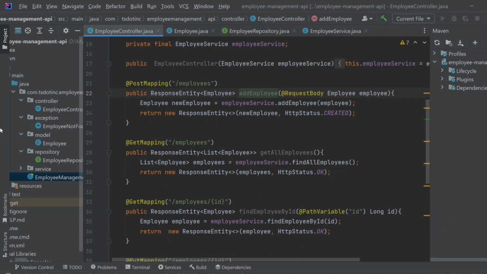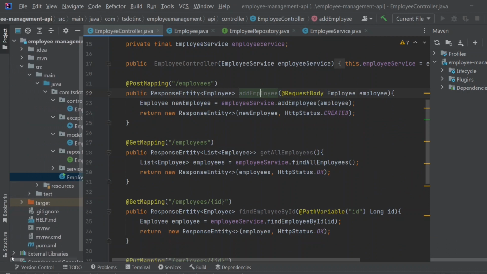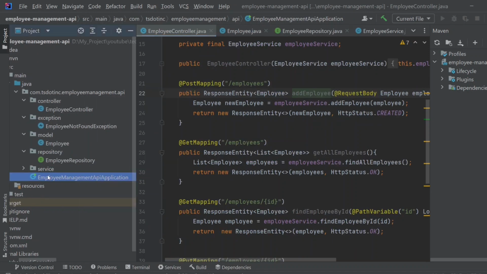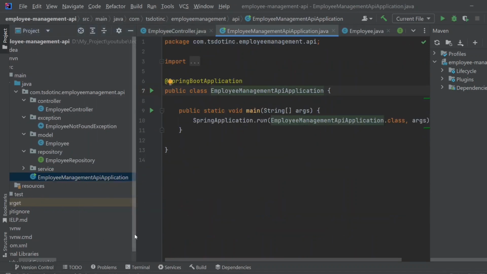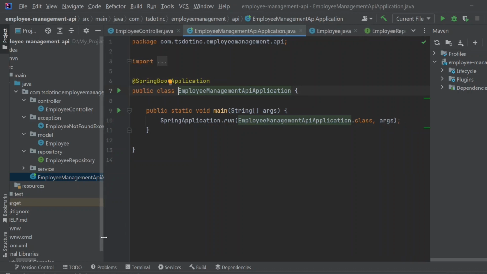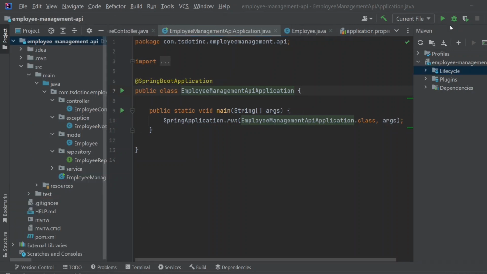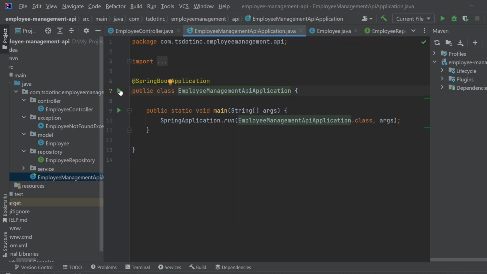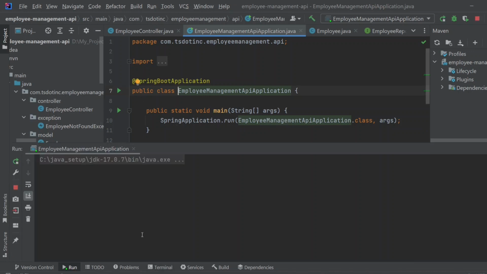To run your application, open the Employee Management API application class in your project. You can do this by locating the class file in your Project Explorer and double-clicking it. Once you have the class open, you will notice a green button at the top. Click this button to start your application. Alternatively, you can also click Run in the application class itself. Now your application will start.